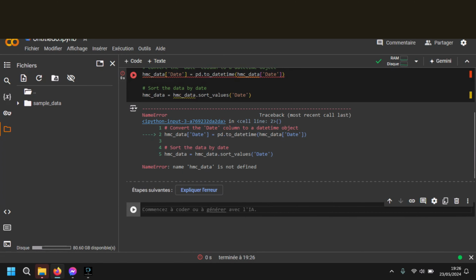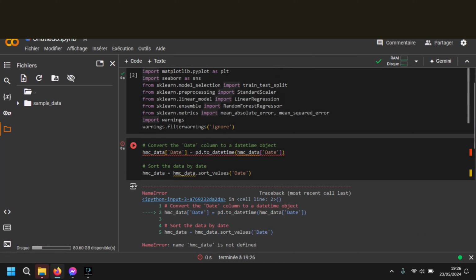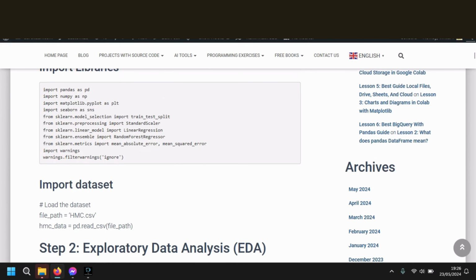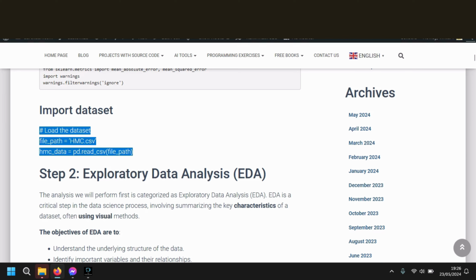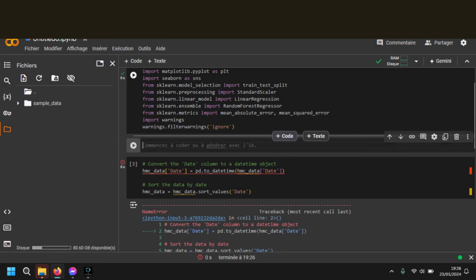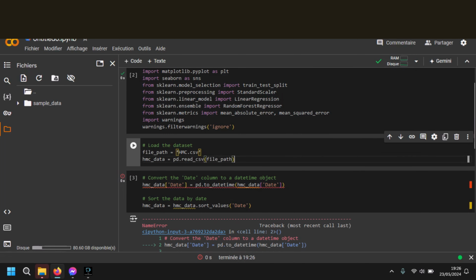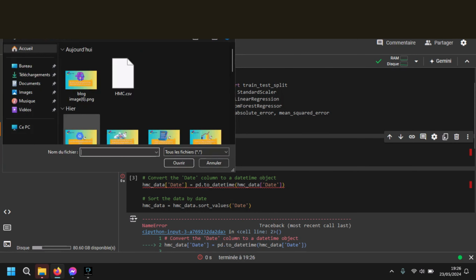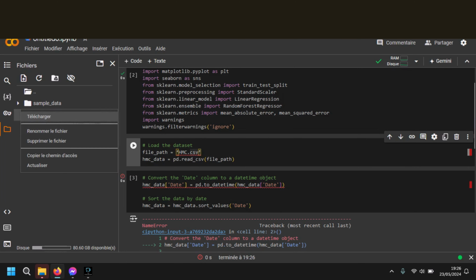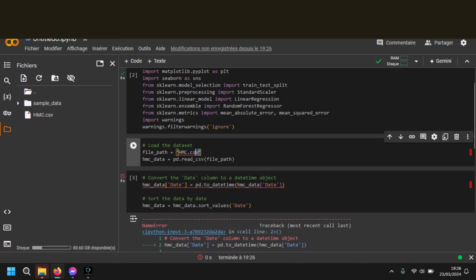Oh yes, we didn't upload or load the data. We didn't load the data set. That's totally right, I'm so sorry. Okay, let's import our data set. It's in here. Thank you. And let's get the path, which is this. Oops.